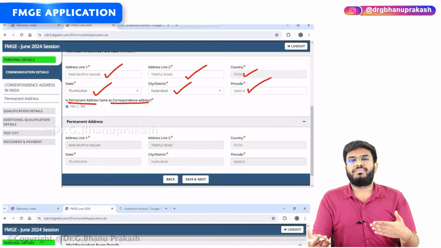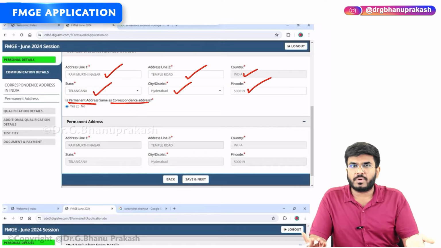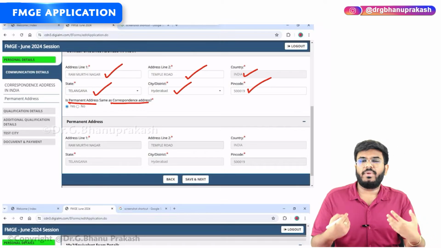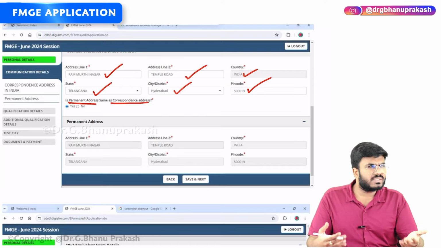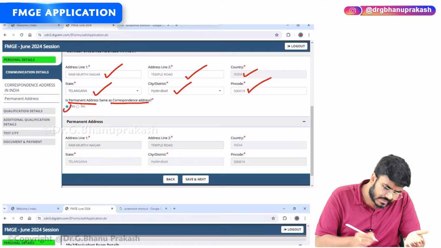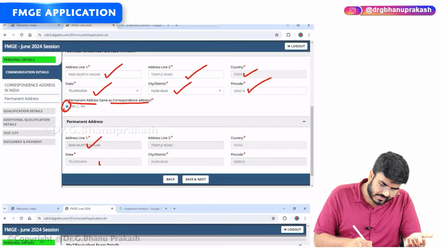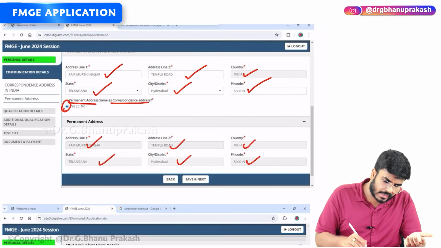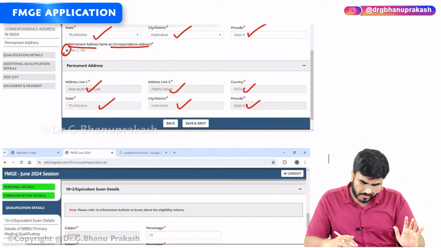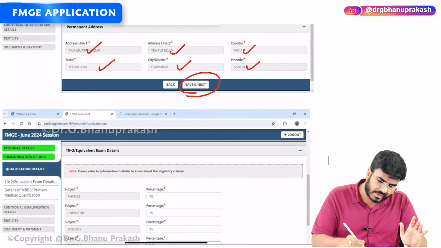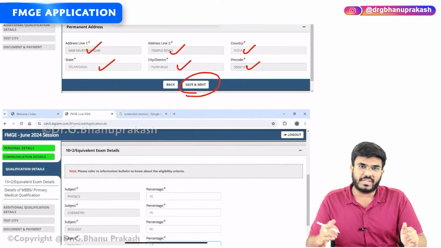If you are living in the same place, and your permanent address and corresponding address are the same, for example, for me, my permanent address and my corresponding address are the same, so I will click yes. The same details will be filled here, permanent address and corresponding address. After this, what you have to do is save and next. You are going to go to the next page now.